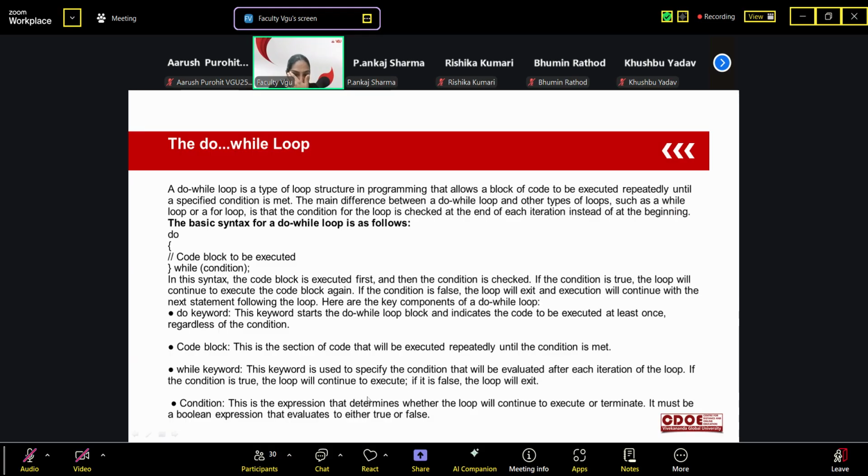So this is the expression that determines whether the loop will continue to execute or terminate. It must be a Boolean expression that evaluates to either true or false. Is this clear? You got the difference between while and do while loop?